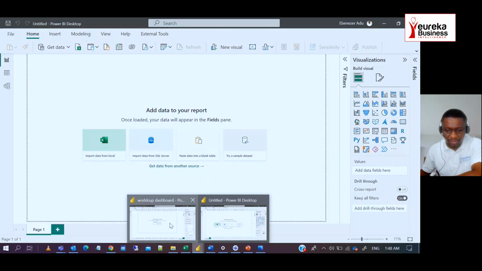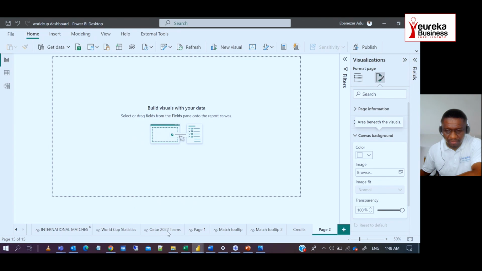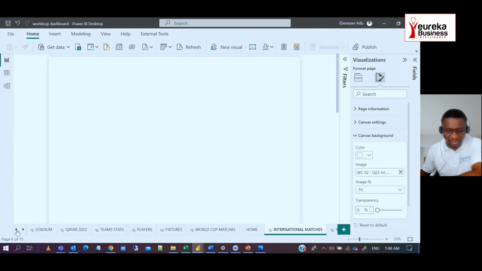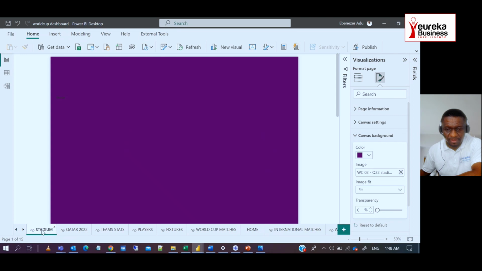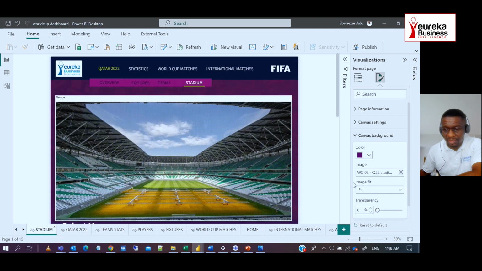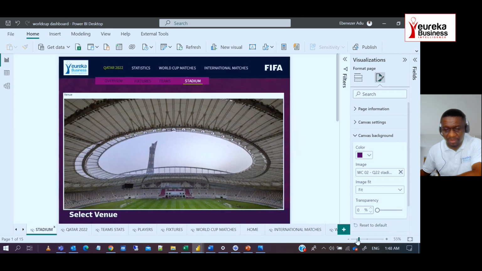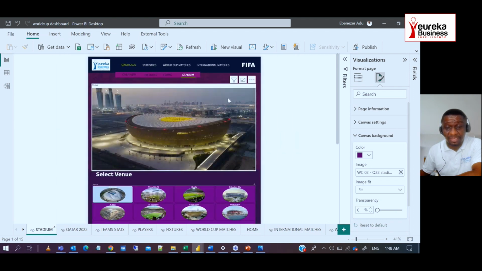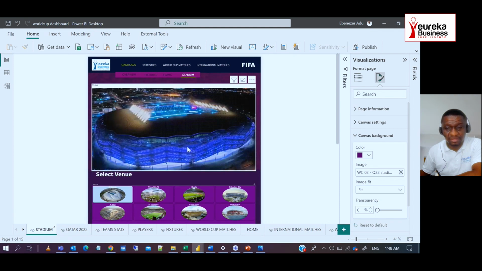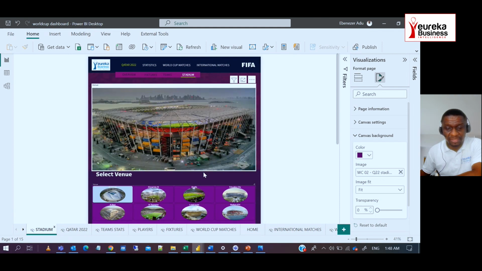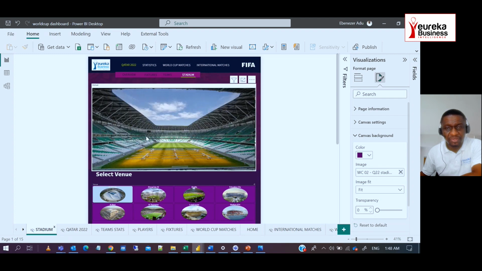So let's go to our welcome dashboard, which is the final product, to see how that was done. So let's look at it this way. So we are looking at our stadium, and so this is it. In our dashboard, you could see the World Cup stadium having this GIF rolling over, changing over to show stadium by stadium. So the question is, how do you do this?